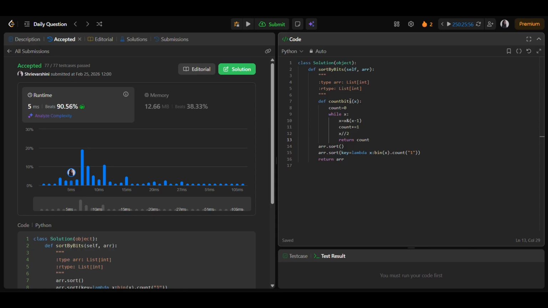And then out of the loop, we sort the array. array.sort. And then in the next line, we use the lambda function again, like in the previous code, to sort the array using set bit count. And then finally, we return array.